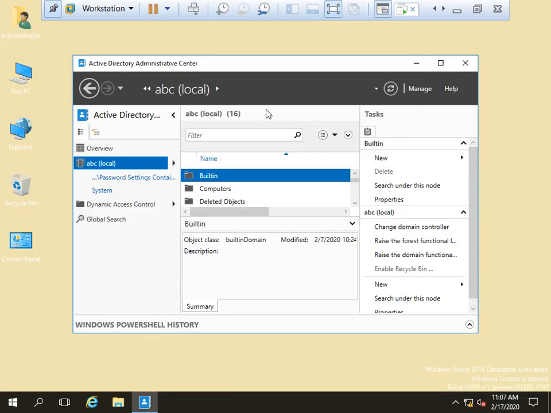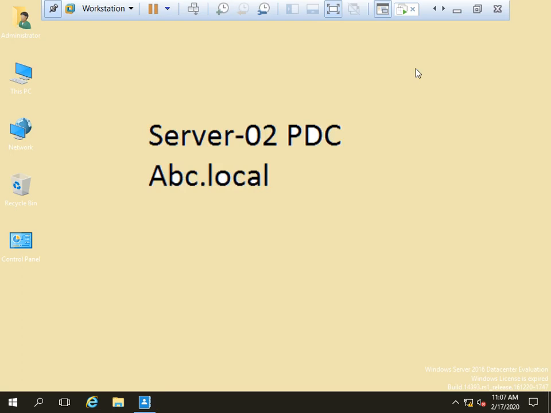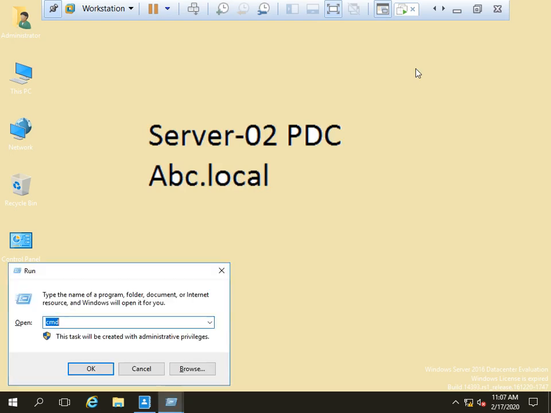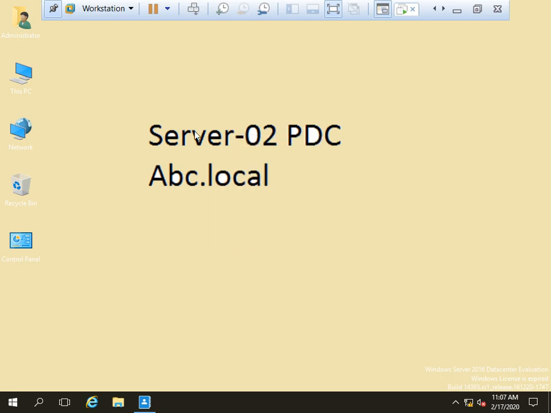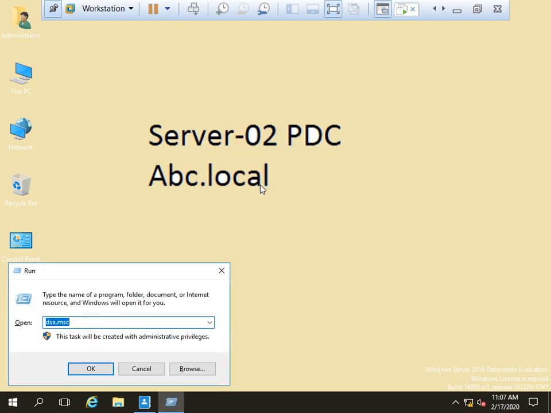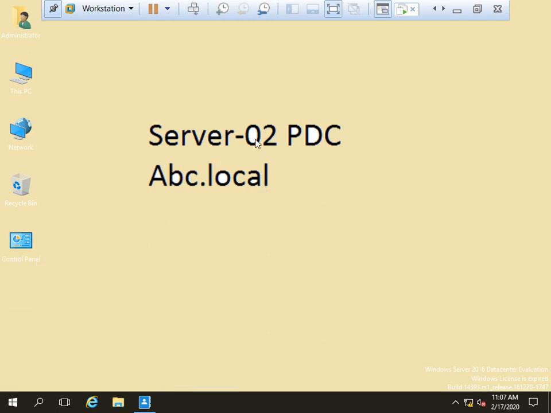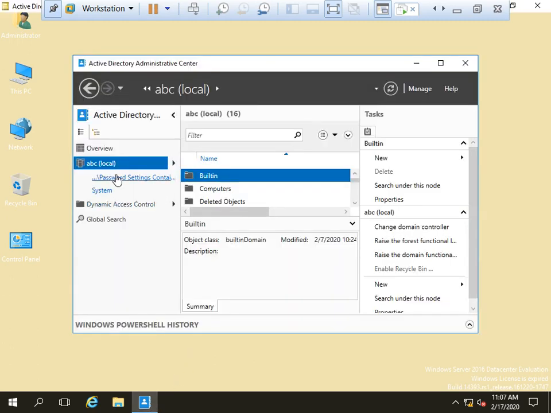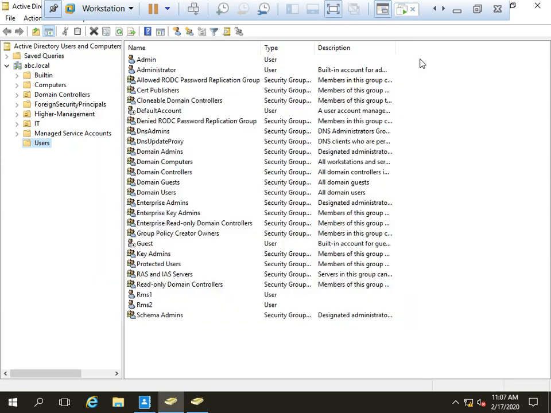Okay, so imagine now I open my dsa.msc. Now I'm going to delete some users. You can delete users over there also with this tool. Imagine we have two users, RMS1 and RMS2. I delete these two users now.